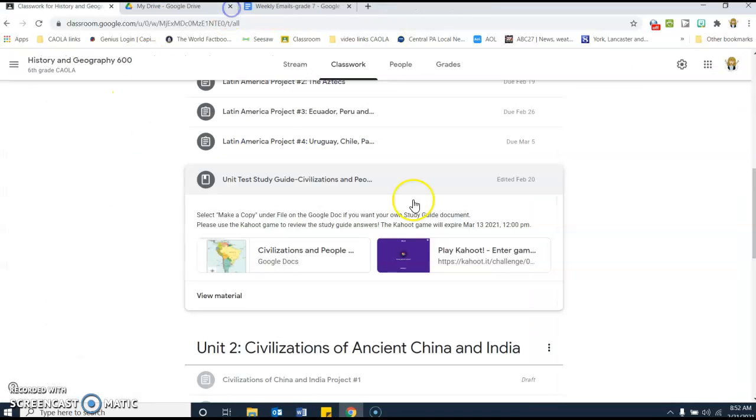And then you'll see for this particular unit, I put a Kahoot link, and you can use the Kahoot and play it as many times as you'd like if you would like to prepare for the test and do well for it. And if you have questions, please let me know.